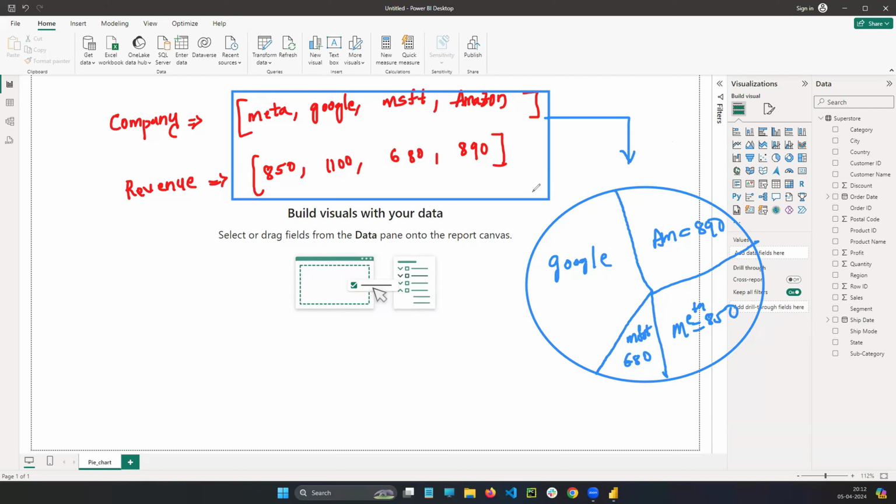Here you need to understand that this complete circle will be maintained as 100 percent. If there is a circle, the circle will be divided into pieces based on the values only. According to the percentage, it will divide. For example, out of 100 percent, it will give the percentage.